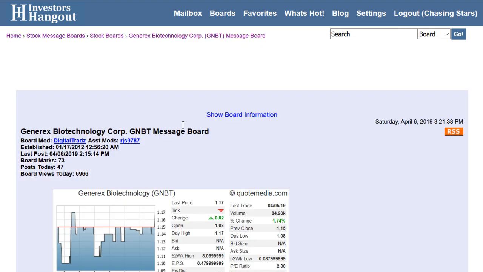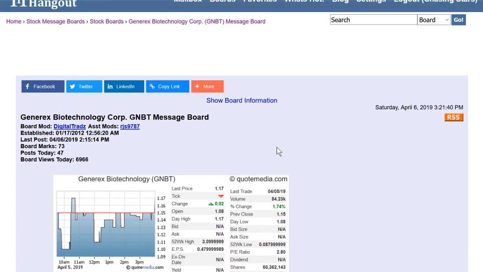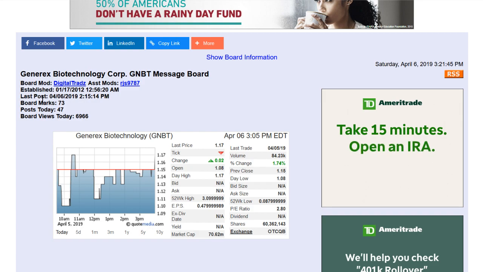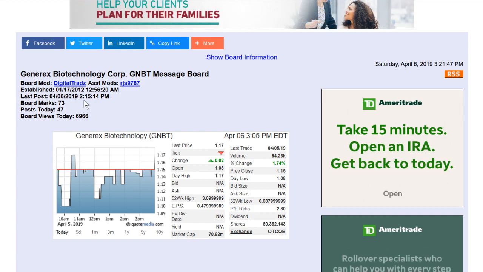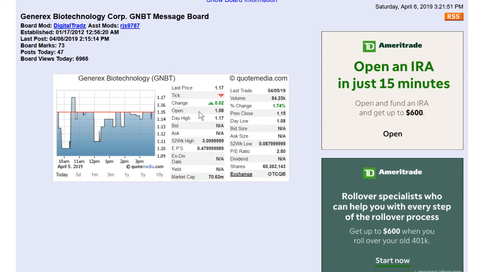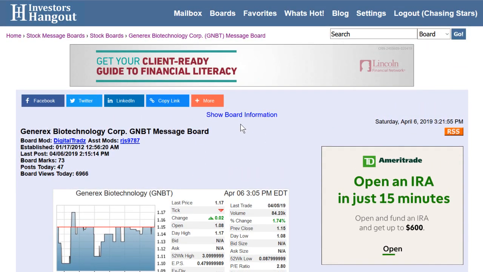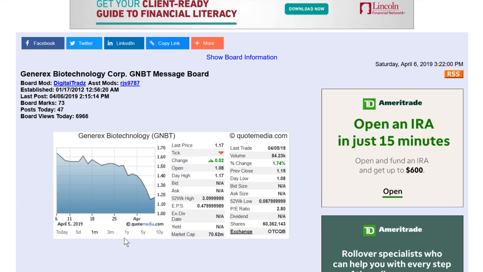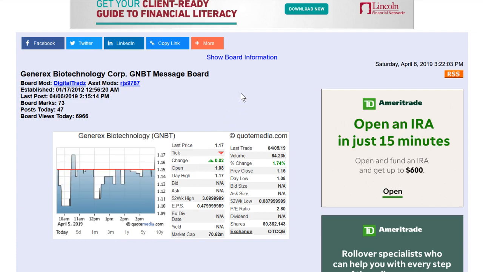If you click on that board, you're going to see a stock message board at the top. You're going to have a chart. You get the board moderators, the established date for the board when the board was created, the last post date, board marks, posts today, and board views. You have a stock chart right here showing the last price, volume, and the general information on how the stock's performing for the day. And you can actually go back for 1 month, 3 months, 1 year, 5 years, and 10 years. By default, it is on today.